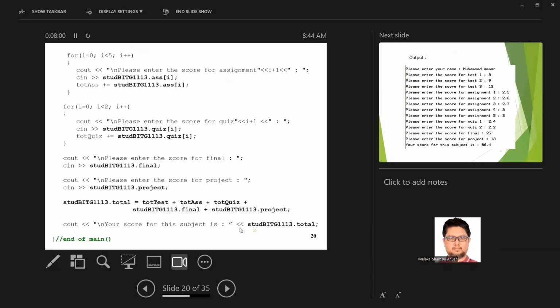And then the last information, or next information, is for quiz. So this one will also be required for using user input. And then we are going to keep on adding the quiz marks.